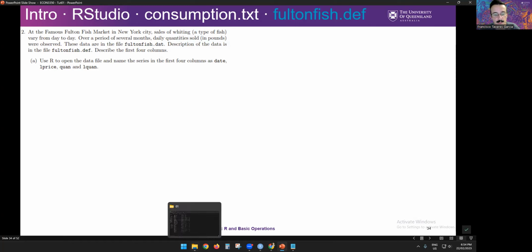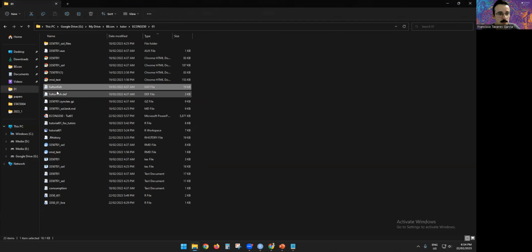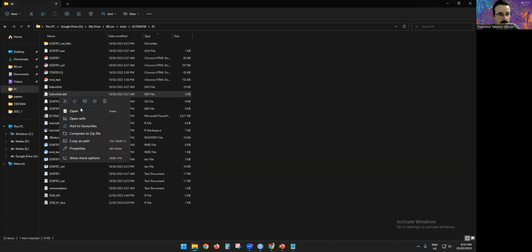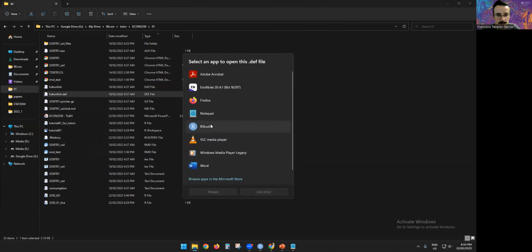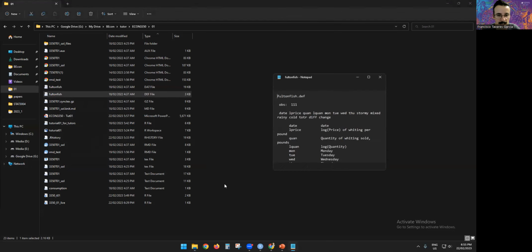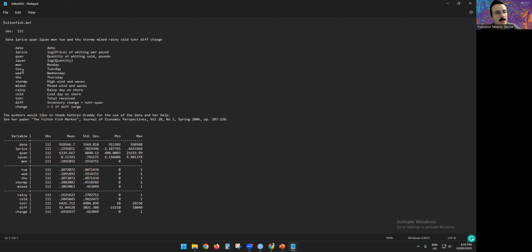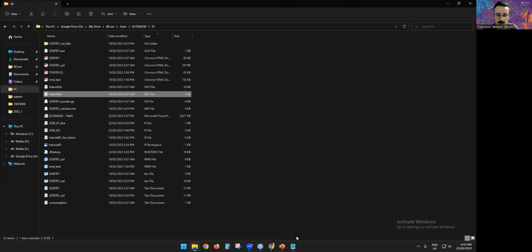Just out of curiosity, let's have a look at the def file. I'll try to open this with notepad too. Open with. I can't remember if notepad reads def really well. Look, you have a little bit of a description of the file, what each of the variables is. As you can see, we didn't have headers, but the .def file has a few headers and a few other things there. Okay, just curiosity.